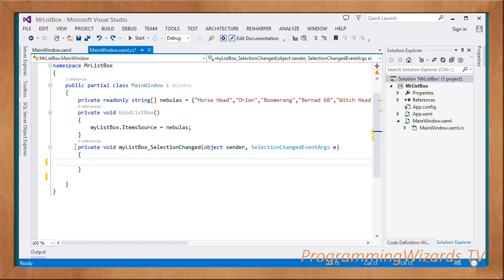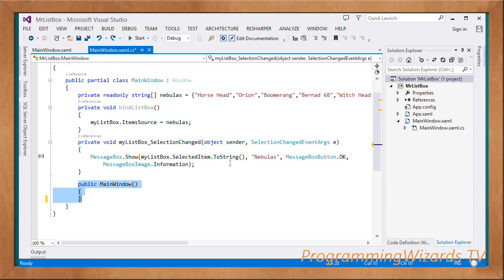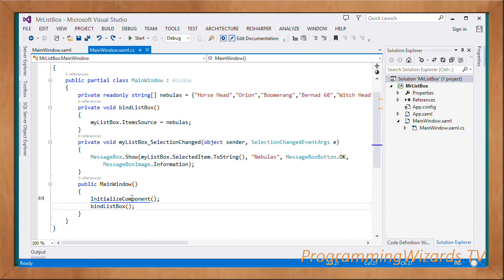Then we can go ahead and create our event handler. Just make sure that your event handler is taking in an object, which is our sender, as well as a SelectionChangedEventArgs. Now what will we do? When the item selection changes, we're going to show the selected item in our message box. How do we get it? We get it from the SelectedItem property of our list box, and then we cast it to a string. Then we'll have the constructor for this class, public MainWindow. First we'll have InitializeComponent, and then secondly BindListBox.